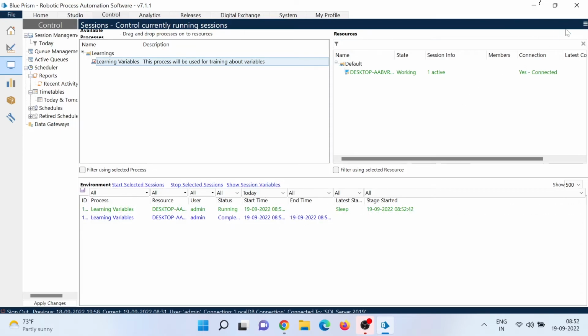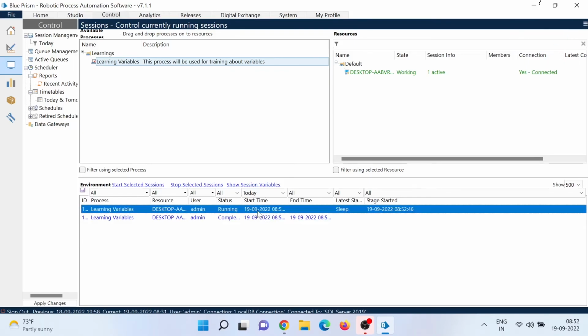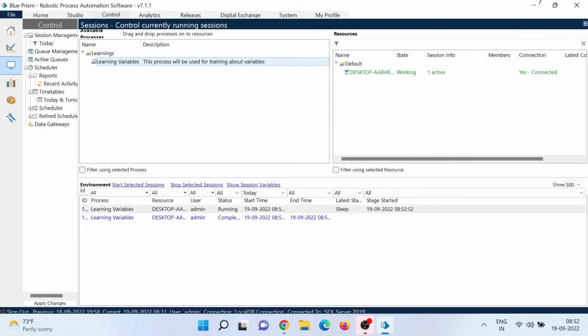So you can also see the stage it is running through. Okay, maybe it will take more. It will take some time because it's 40 seconds. So it got completed. It ran 20 loops and then it stopped. So this is how, in real time, session variables can be changed.